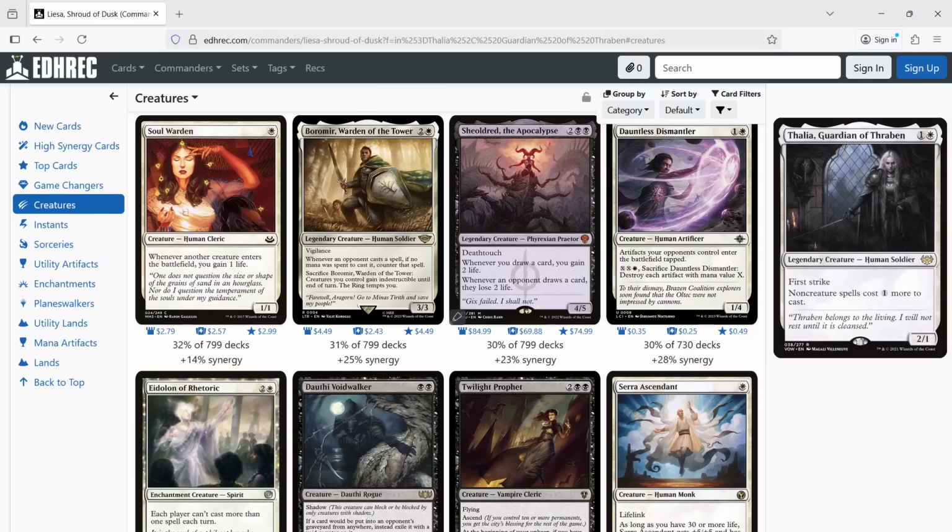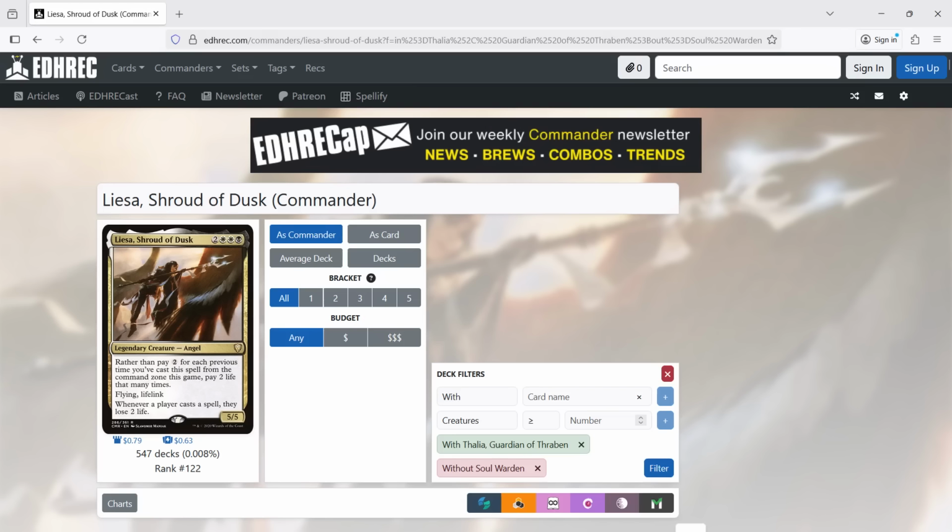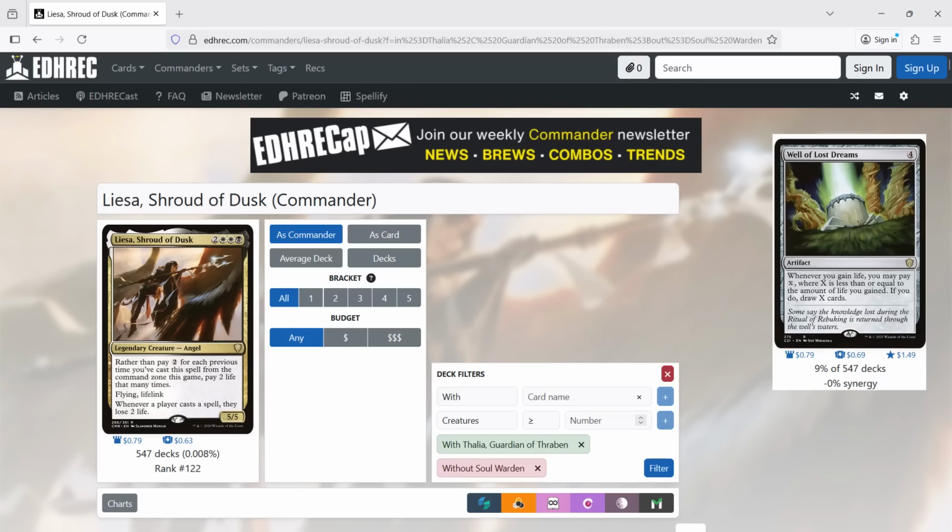What works best is the combined approach. If I filter for decks that include Thalia and exclude Soul Warden, life gain is basically obliterated from the page, with a Well of Lost Dreams and 2 Sanguine Bond effects being the only life gain payoffs remaining on the page. This also still leaves a healthy 550 decks, since I didn't need to throw a whole bunch of cards into my filters in order to get the desired results.